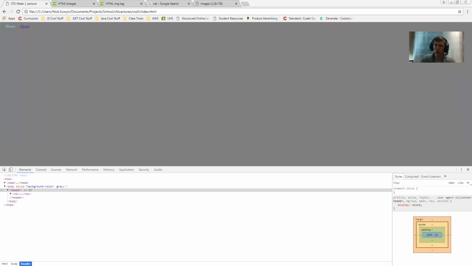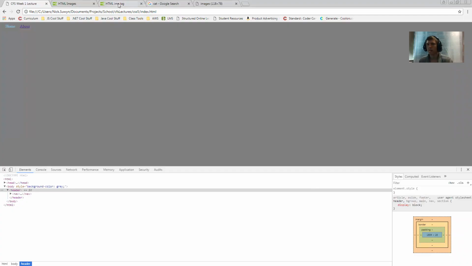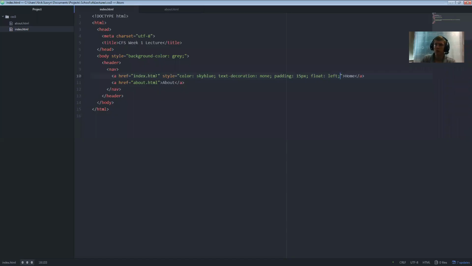All right, I'm going to go ahead and add float left to this. So float left. Save that. Tab back. Now float left. I moved it around a little bit. You can see kind of getting a more square feeling right there. So now I'm going to go ahead and style the nav bar itself.